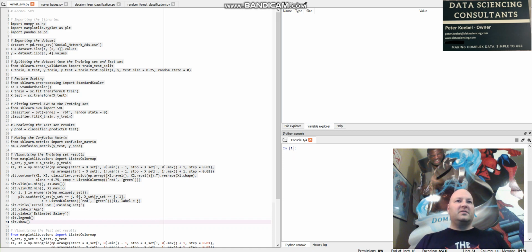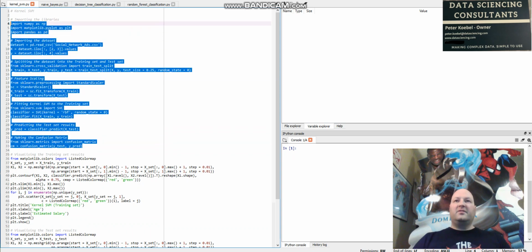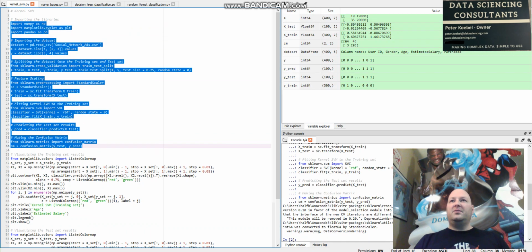So in this example, I'm going to use four different machine learning models or techniques: the kernel support vector machine, naive Bayes, decision tree classification, and random forest classification. I'm not going to go into the details of the differences between all of them and exactly what they do. I just want to show examples of overfitting. And get the data set here. This is similar to my other video.